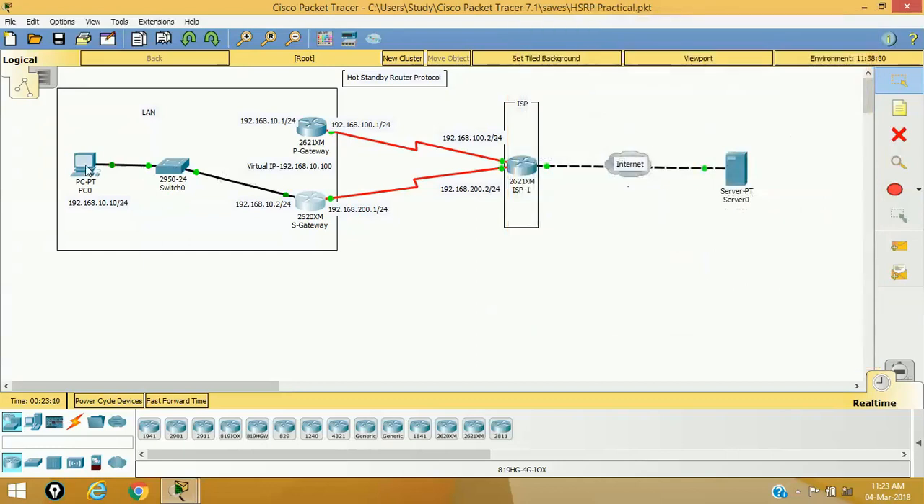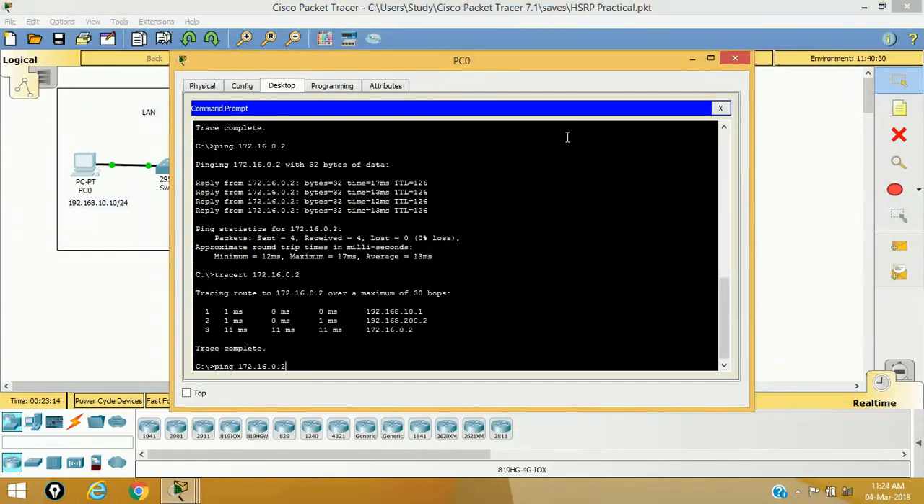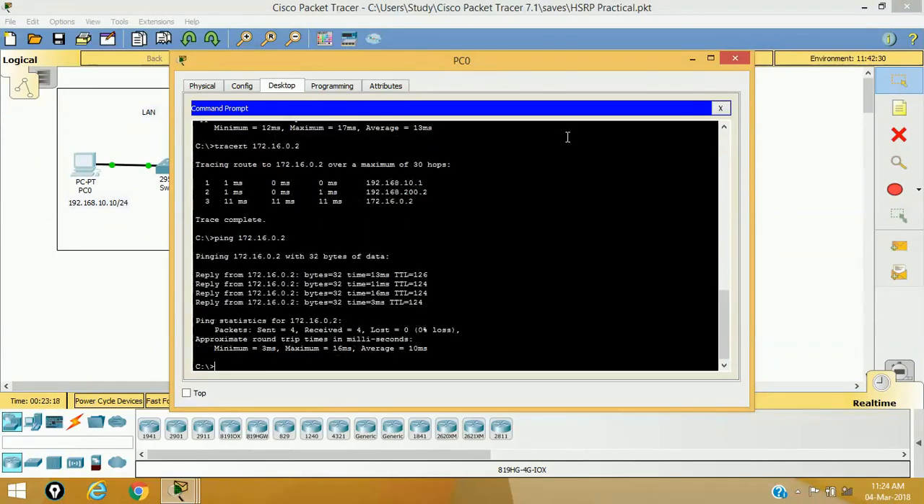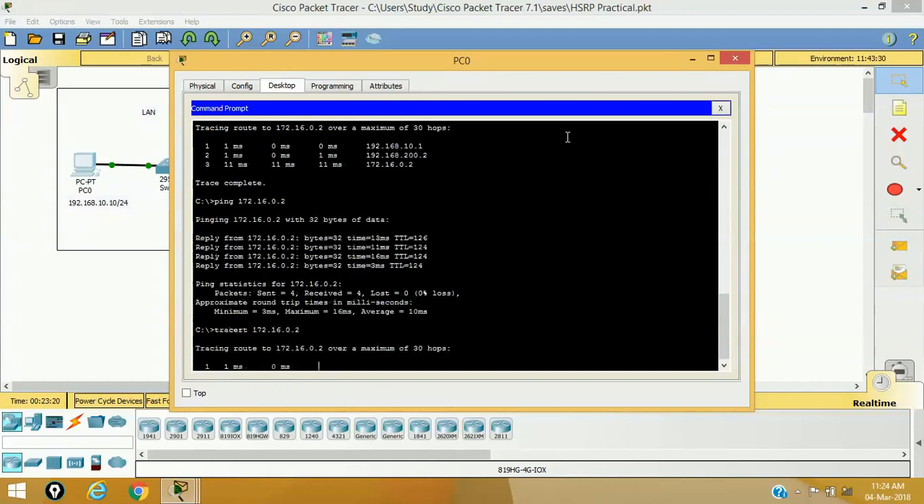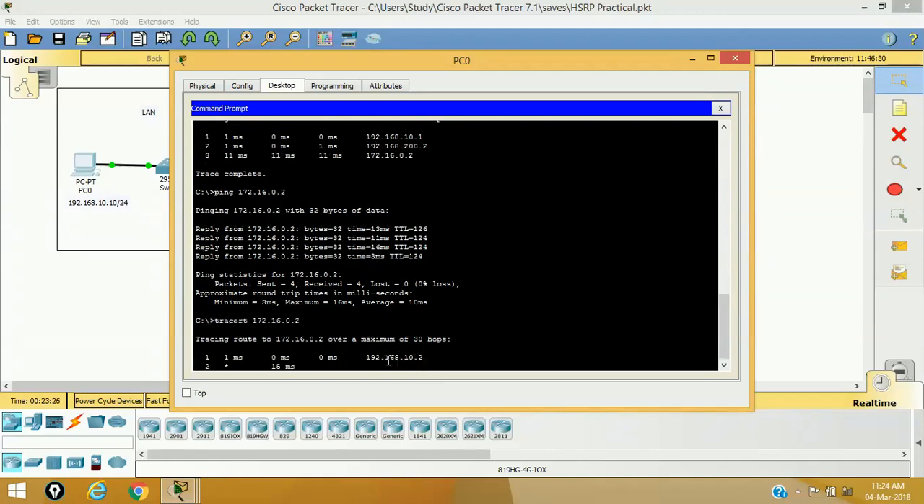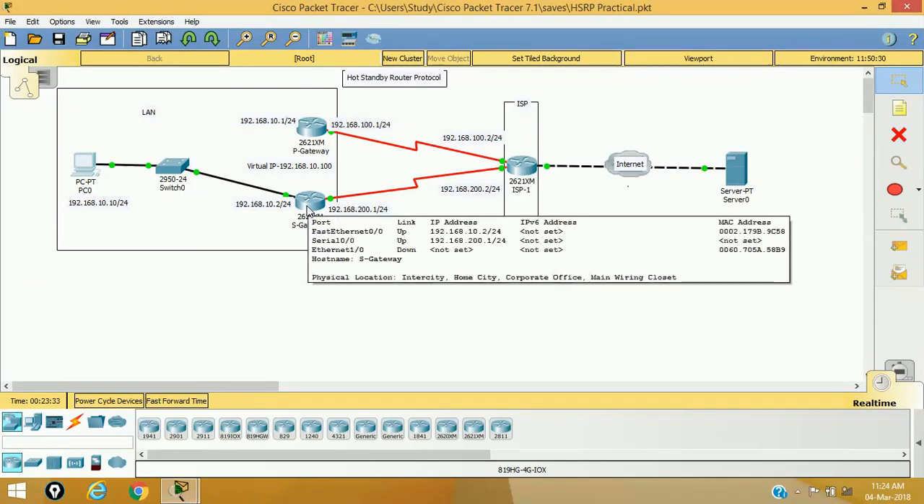So now without changing anything, we must access the server. Yes, we are getting a reply, but if we verify the route, you can see here our packet is moving through 192.168.10.2. So this is the second gateway we are using, that is this one. So this router has automatically changed its state to primary router.